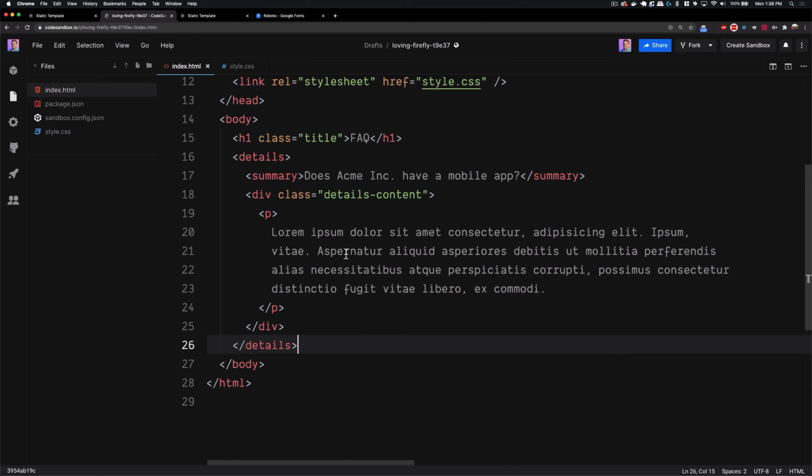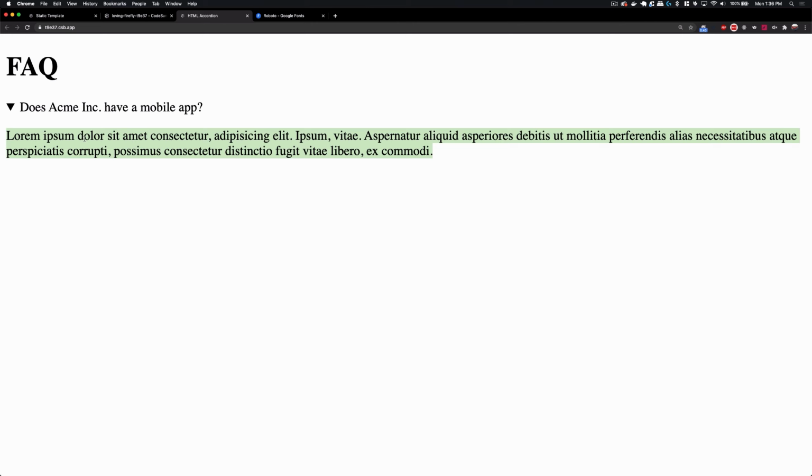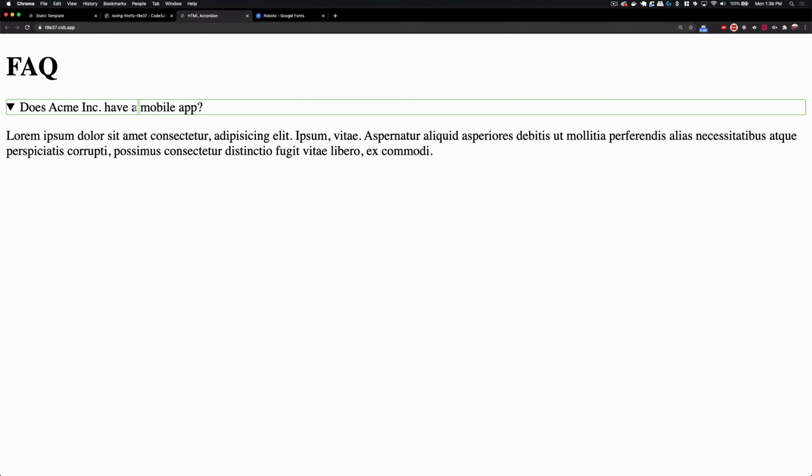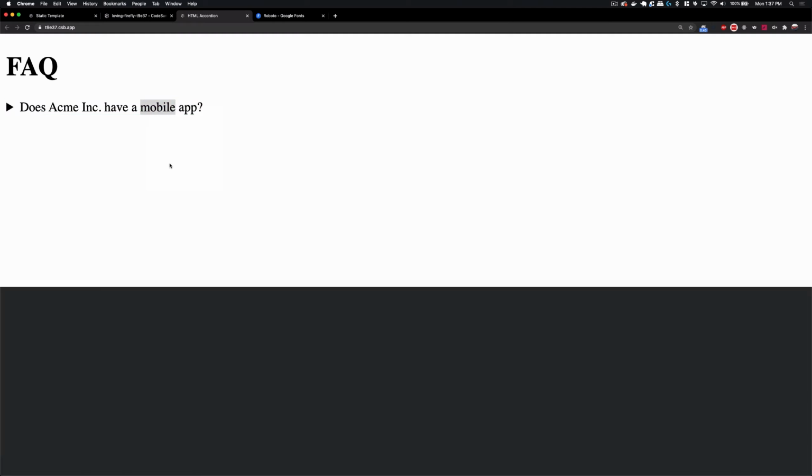So if we save that, come into our project and refresh this. Let's go ahead and zoom in so it's a little easier to see. And if we click on this, you'll see out of the box that it expands and shows you the content within this details tag. So out of the box with just a few lines of code, you get this accordion-like functionality with just HTML.